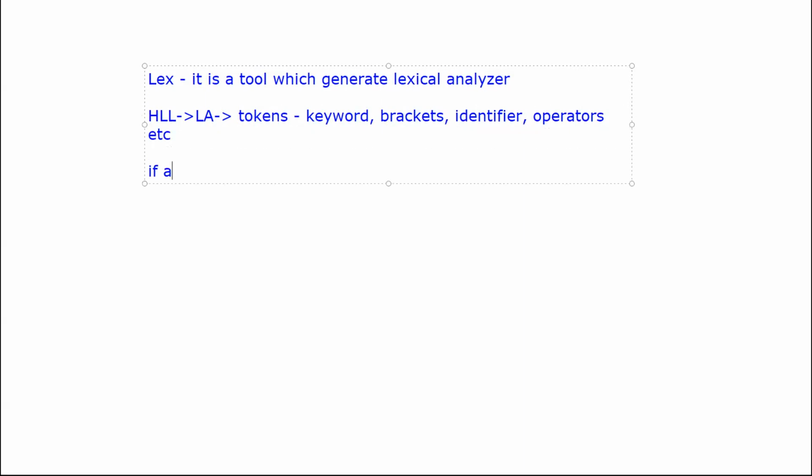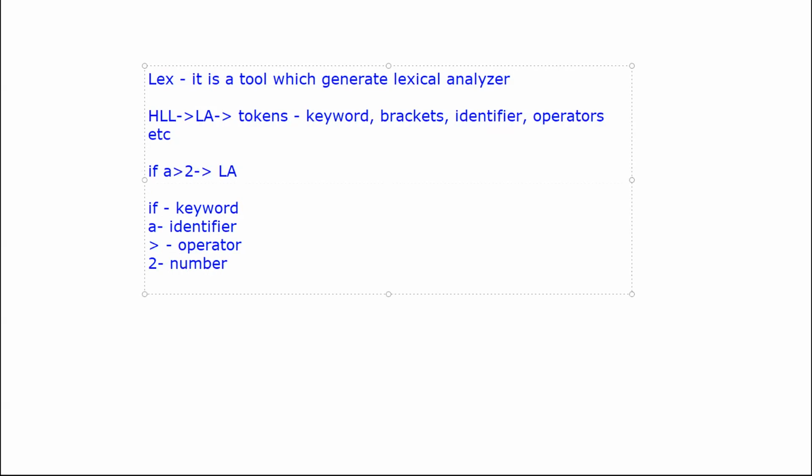Suppose the statement is if a is greater than 2, and you have given this statement to the lexical analyzer. What will be the output? It will identify if as a keyword, a as an identifier, greater than as an operator, and 2 as an integer literal, or we can say a number. So these will be the output of the lexical analyzer.